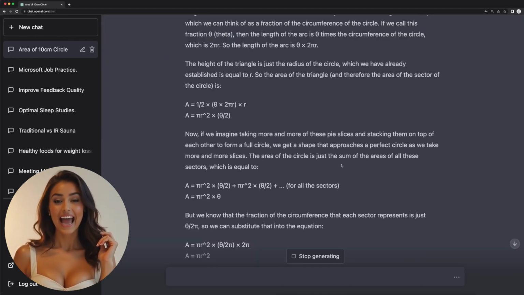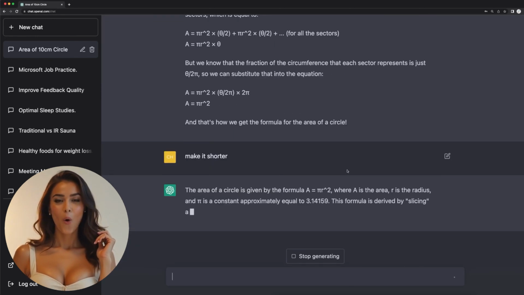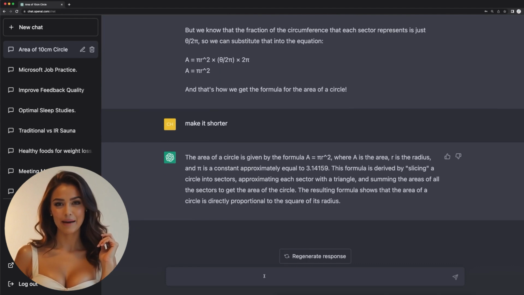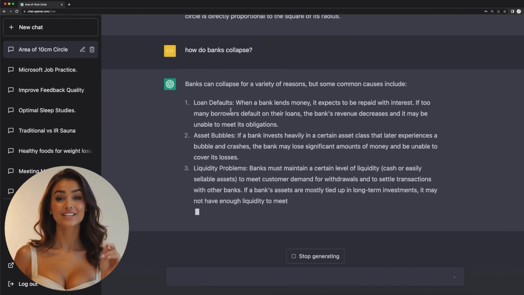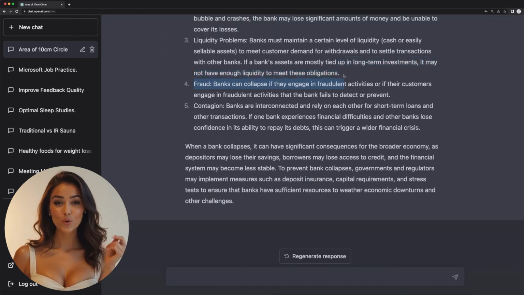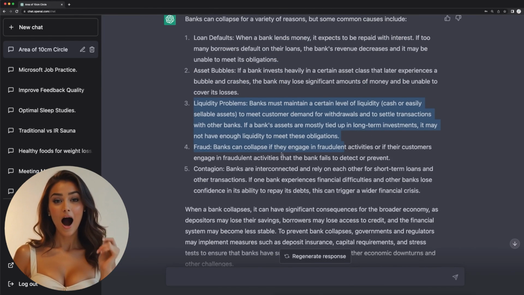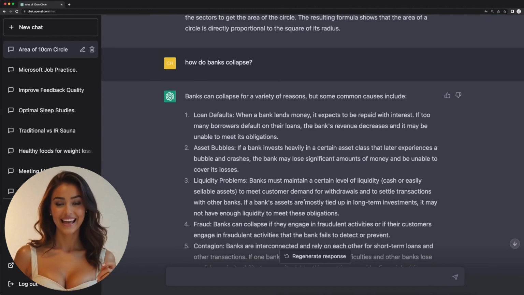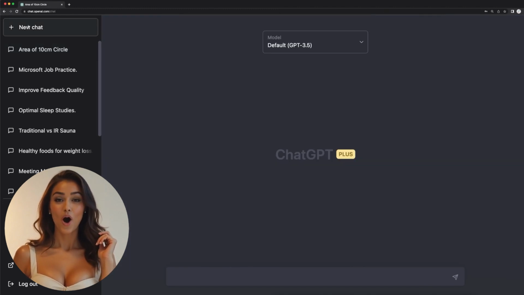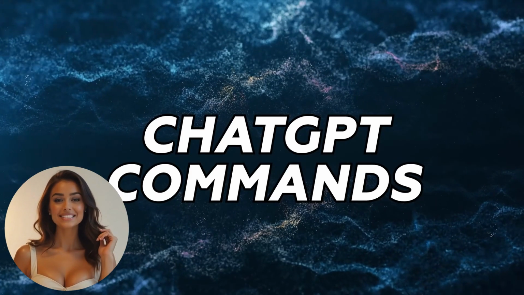Want it simpler? Explain this like I'm in 3rd grade. Or use analogies, give examples, turn this into a story. Now let's try. How do banks collapse? It walks you through all the reasons. Bad loans, panic withdrawals, liquidity risk, etc. This works for school topics, complex finance, history, science, psychology. You're basically using ChatGPT like a free tutor. Any subject, any level.